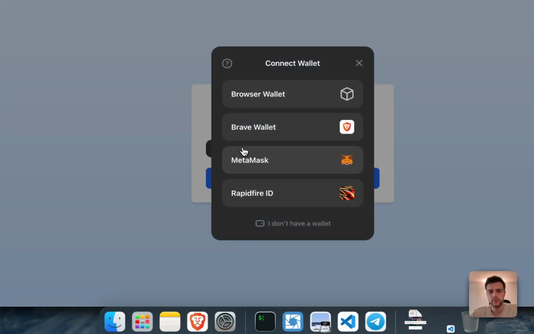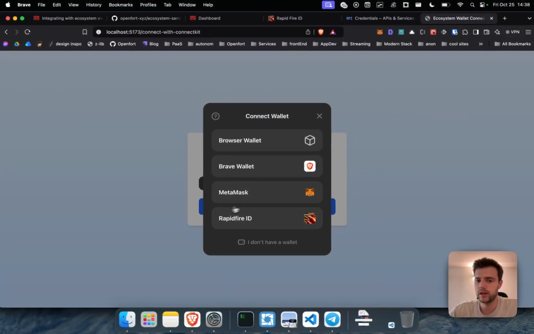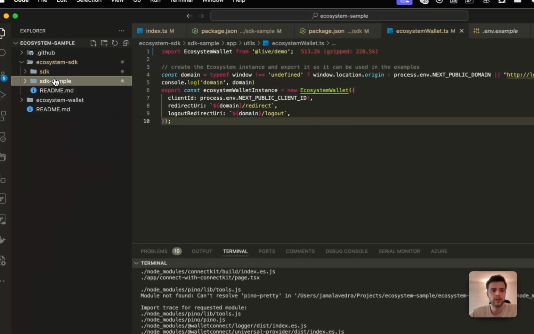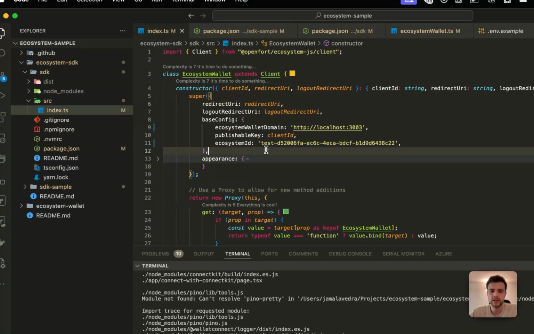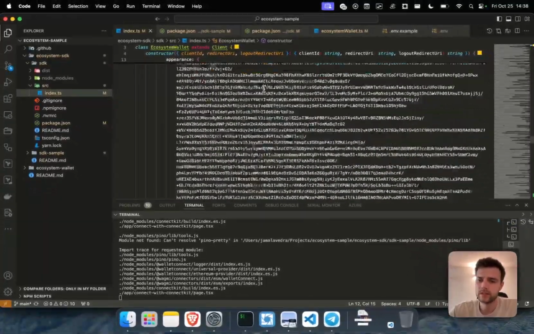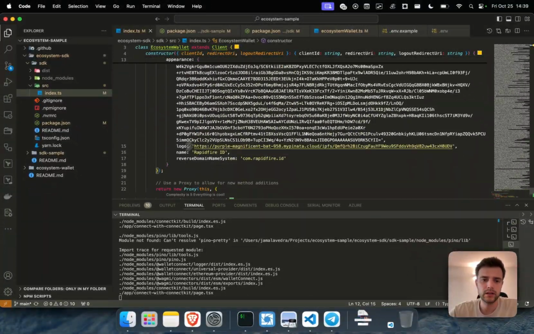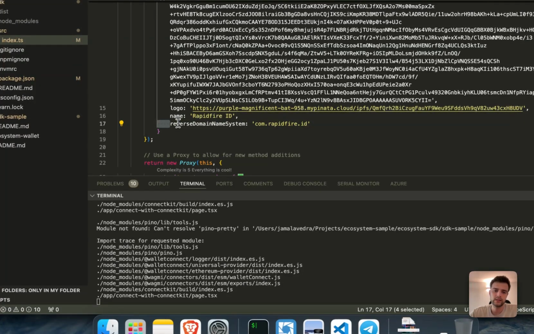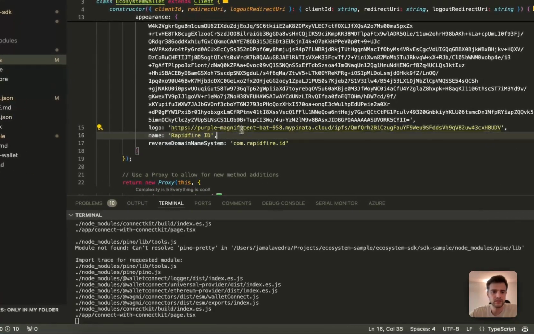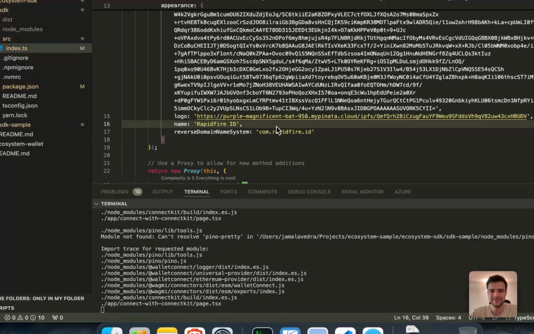All right, and so we can see here that it's showcasing this name. The reason that it's showcasing this name is because if we go here at the SDK, at the appearance section, we are setting up, let's see, here at the end, the name, the logo, and the reverse domain name system. So here you should put your own, whatever you want to showcase to the users when they install your wallet. In this case, it's still the previous one, which is fine.